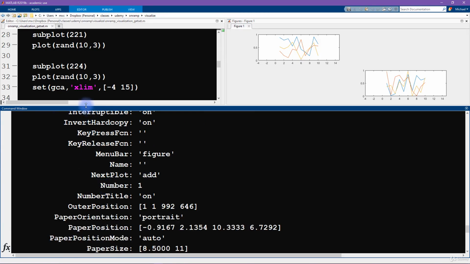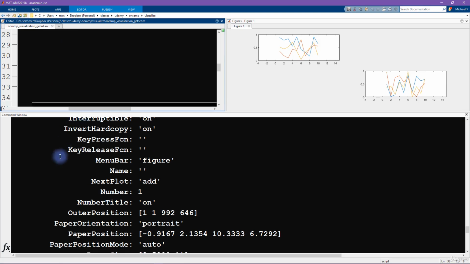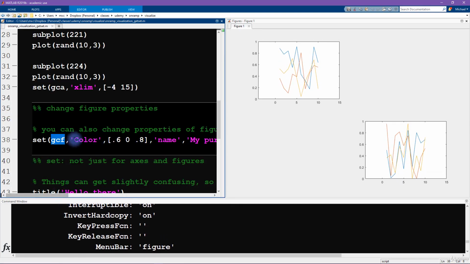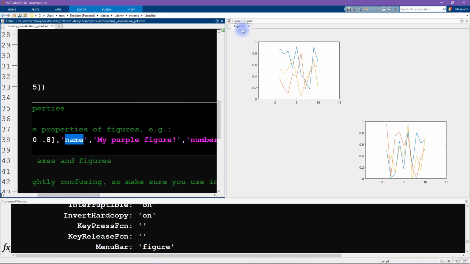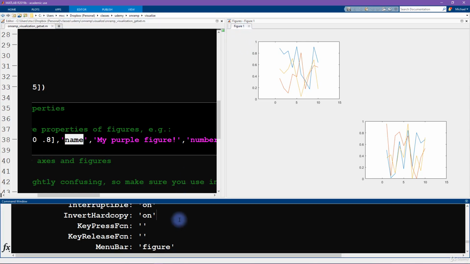So let's change some of these properties just to give you a little bit of a taste. So I'm going to change the color to, these are RGB codes that range from 0 to 1. So the color is going to change. The name is going to change. So here the name is figure 1.